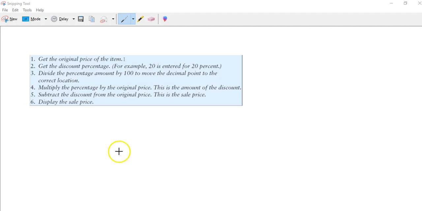Hey guys, I'm here to introduce your next program. It's a fairly simple one. It's basically going to calculate a percentage off and give you the discounted price. With the holidays coming up, I thought we'd do something that involved a little holiday shopping.